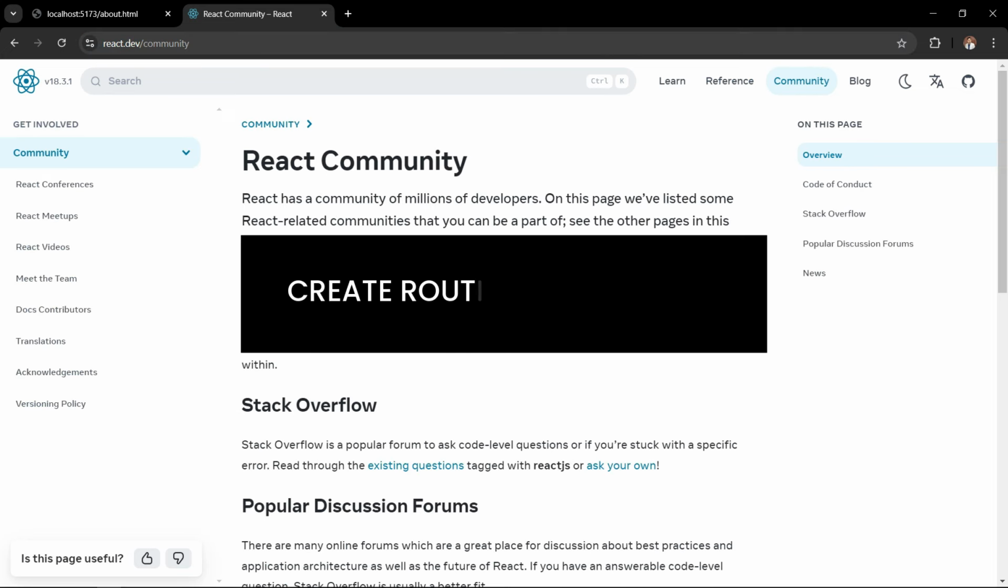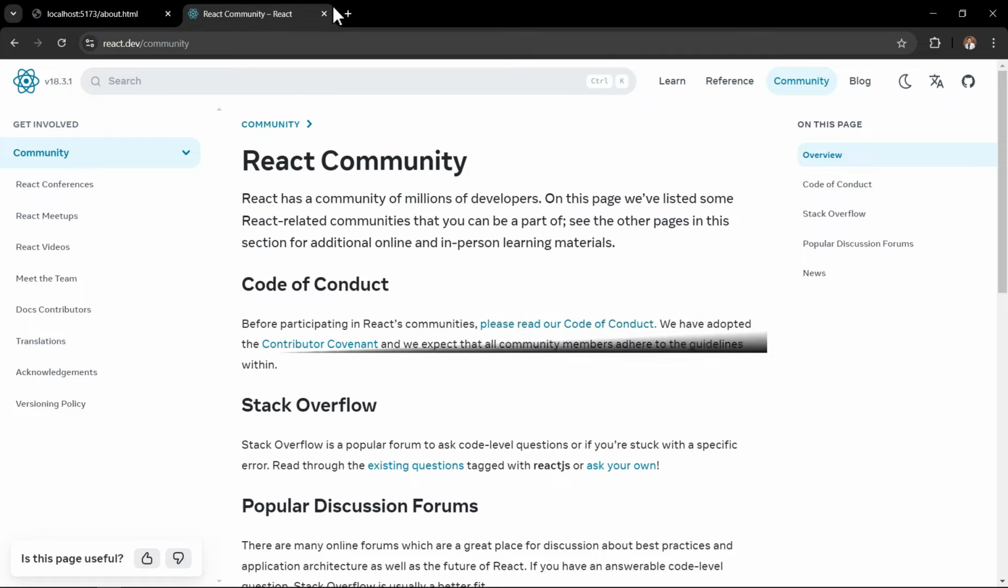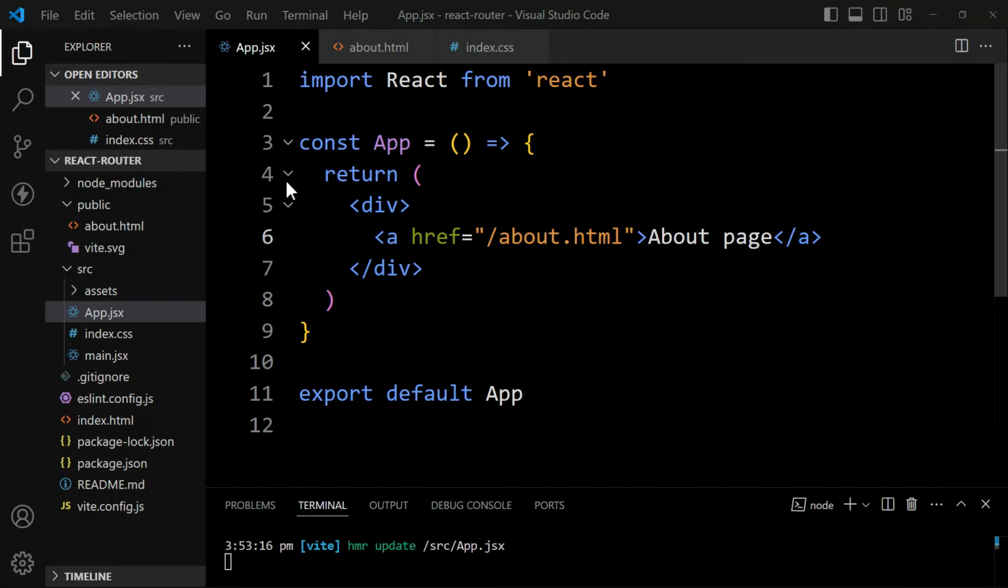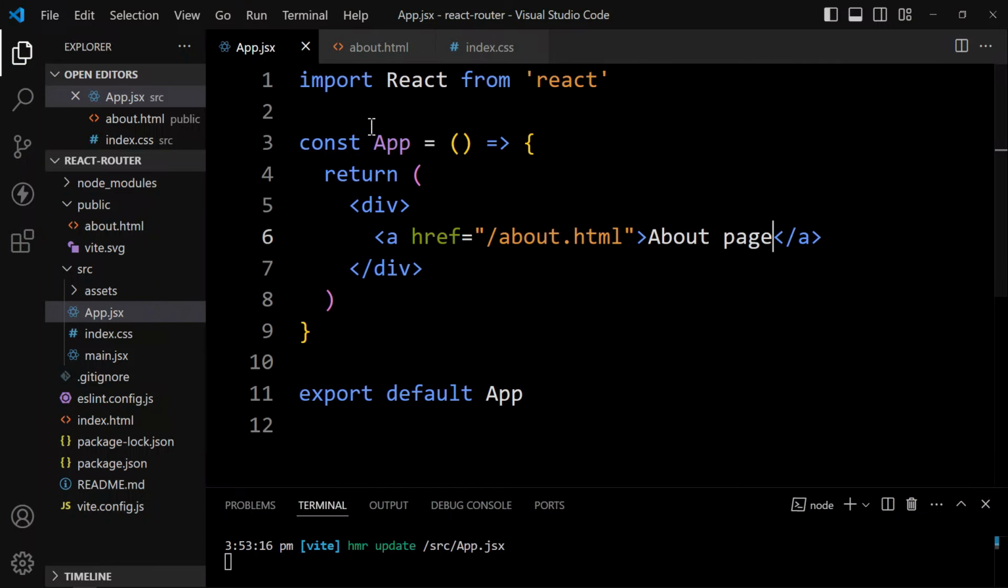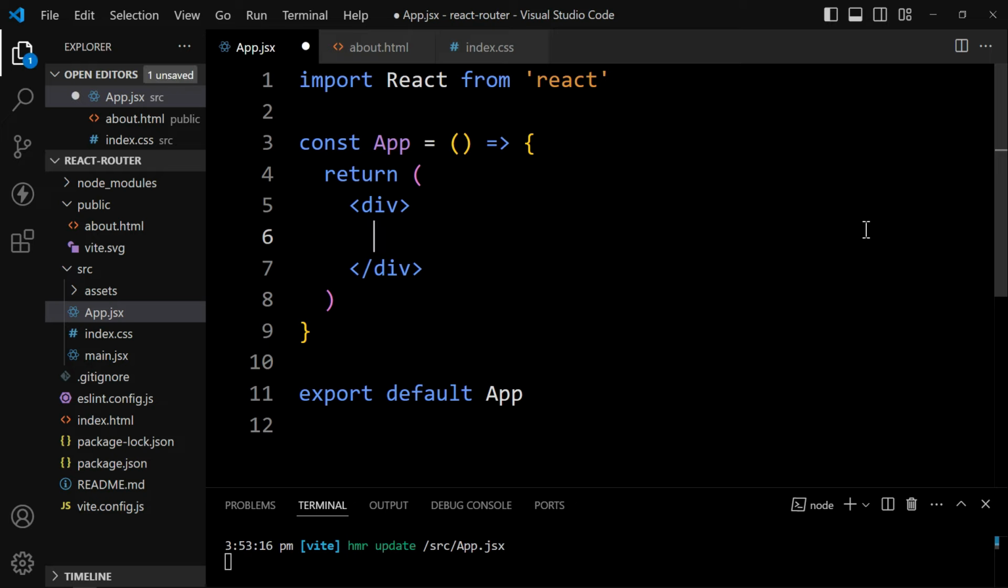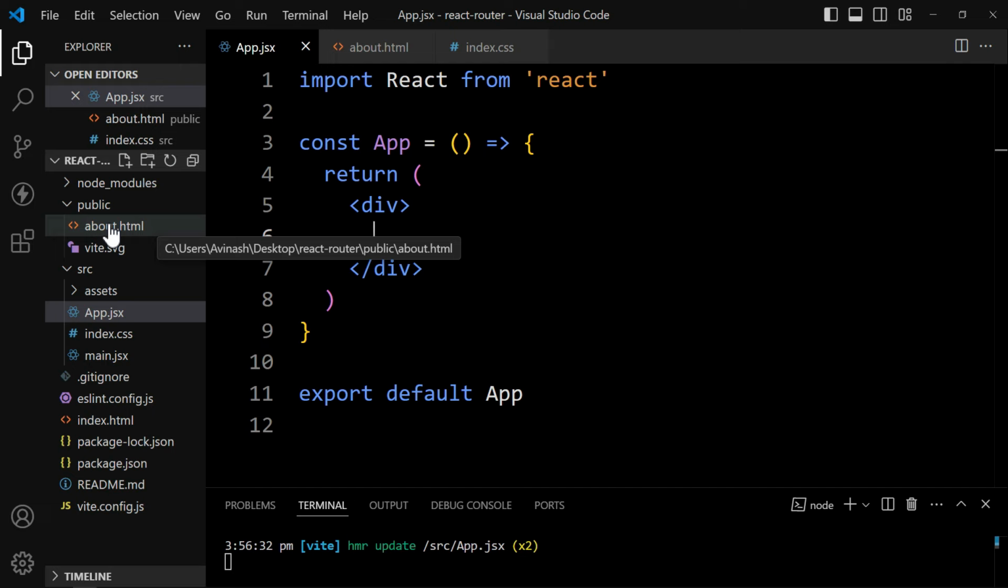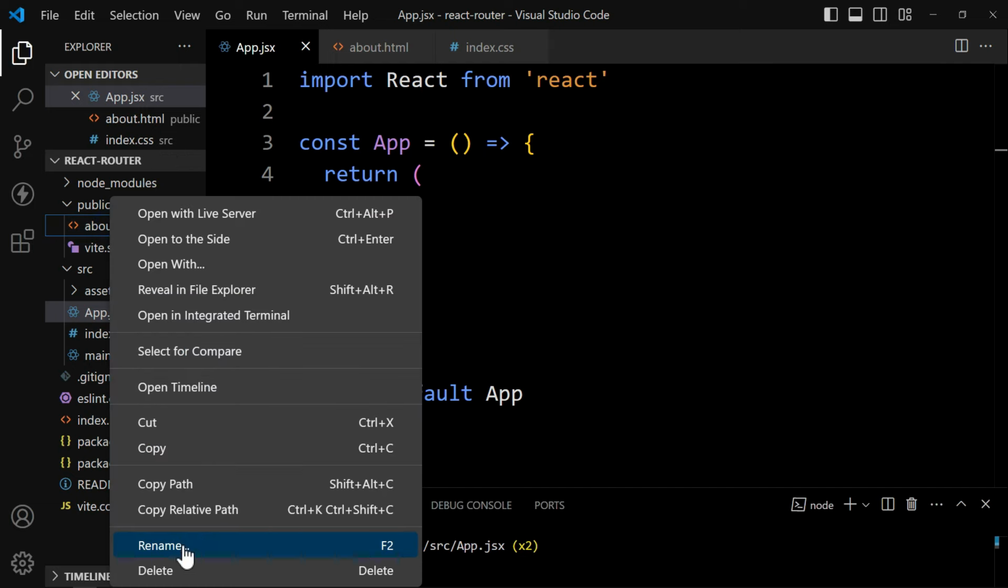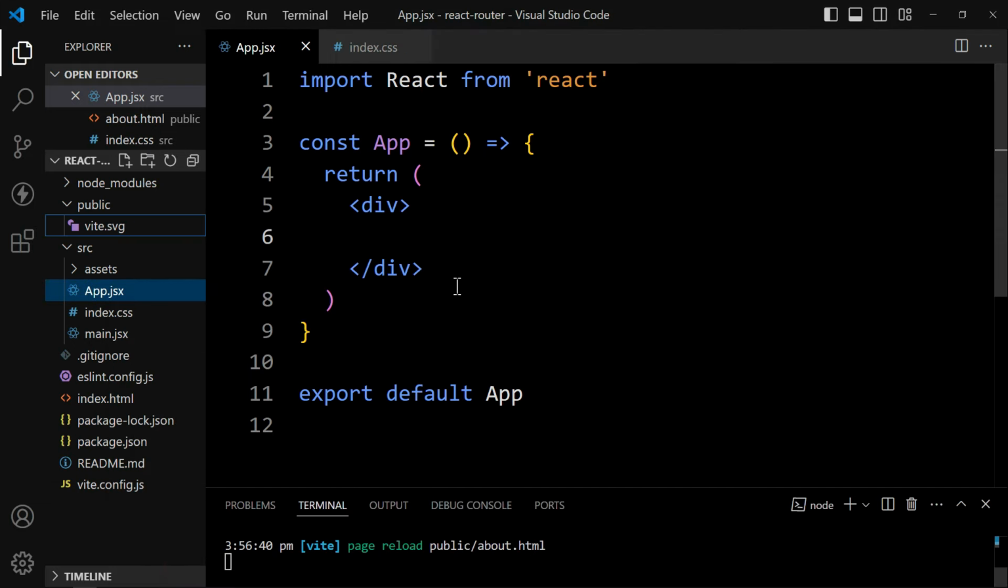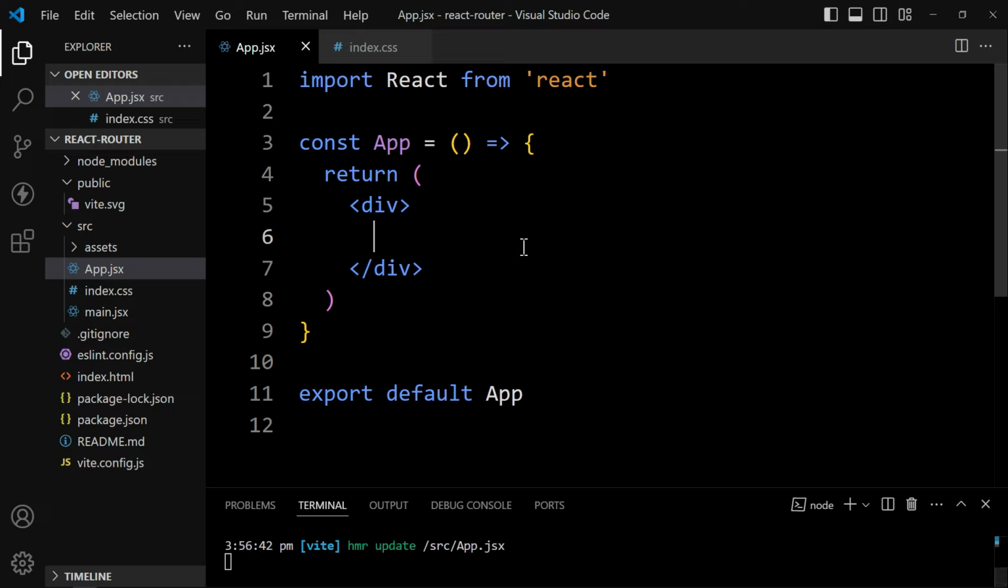Now we will implement this React Router in our project. So let me just close it and come back to the VS Code. We will come back to the home page. Now just come back and here we have added this anchor link. Let me just remove it. And here we have created this about.html, so let me just delete this. Now our project is clear.